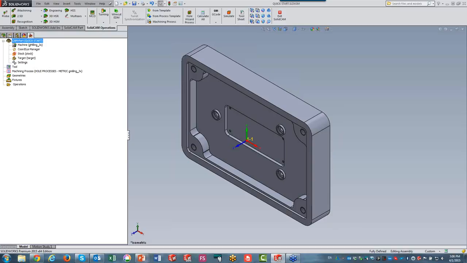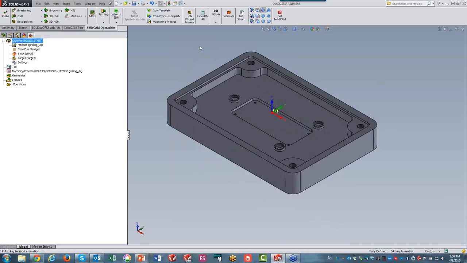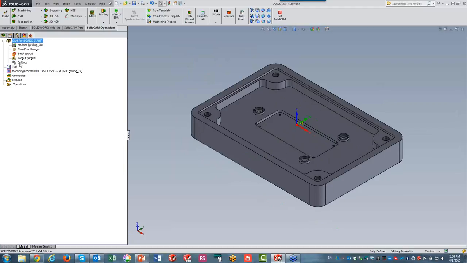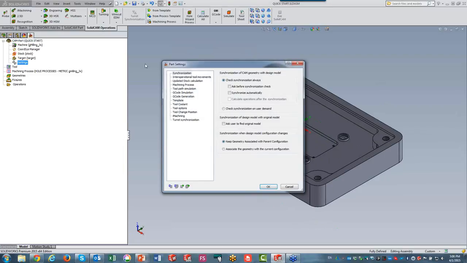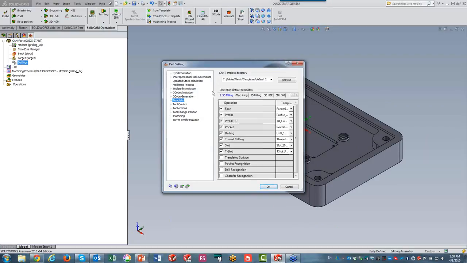Now that I have this part, let me go look at my part settings. If I go look at my part settings now, if I go to my template, you'll see that my templates are automatically loaded over here. And these are now installed inside SolidCAM.